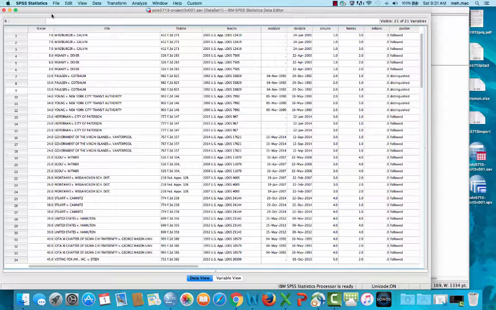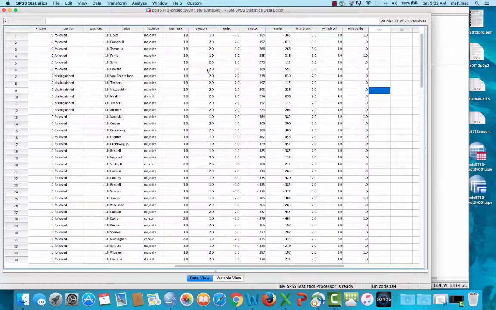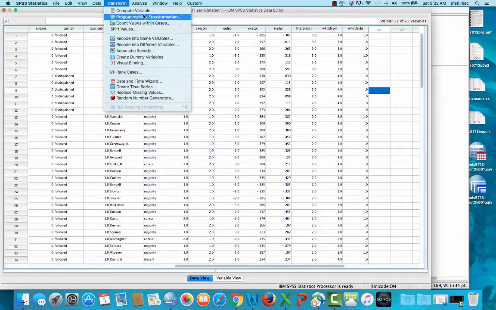The first thing that we're going to do is create an ordinal variable called respect for precedent. And in this ordinal variable, we're going to use two different values. We're going to use the P action, which is the progeny action, whether you distinguished or whether you followed, which is a 1, or a 3, which is a distinguished. And we're going to use the judge opinion X, what the actual judge did: 1 is the majority, 2 is a concurrence, and 3 is a dissent. And so we're going to use those two variables to create another variable called respect for dissent.